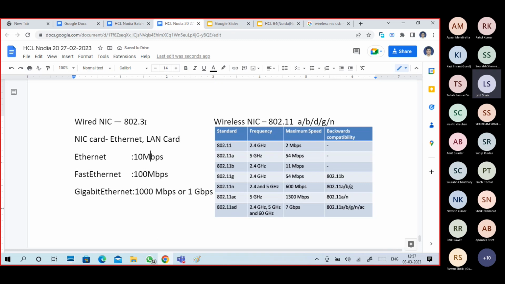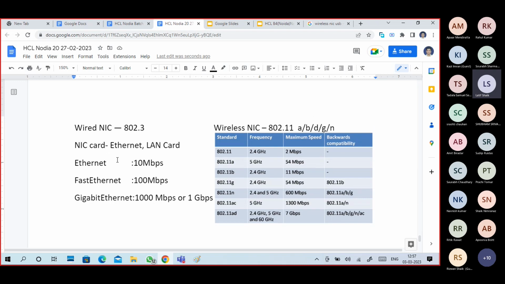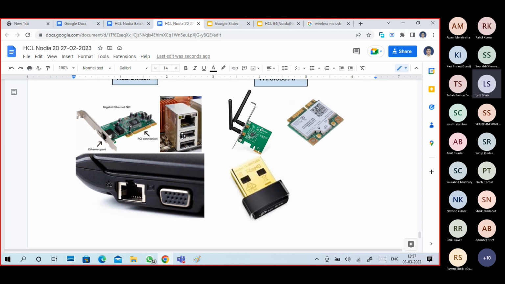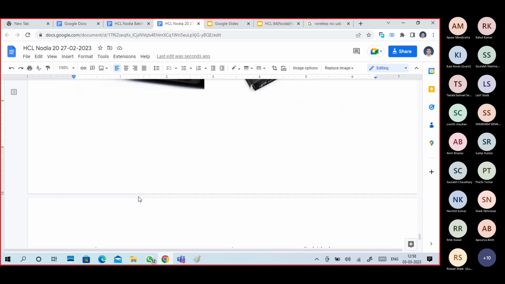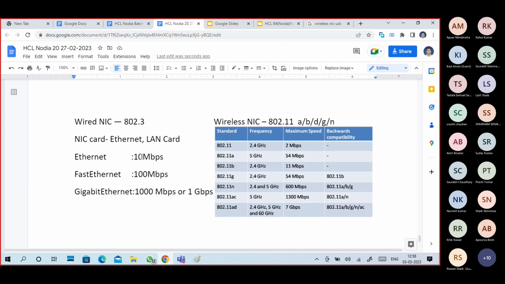Okay. So for wired NICs, we call it Ethernet, or LAN card, or NIC card. Generally, NIC card, Ethernet card, LAN card, these are all the same. This type of connectivity, this kind of interface, is called an adapter. All are adapters: LAN card, Ethernet card, NIC card. So these are all wired type of connectivity, guys.